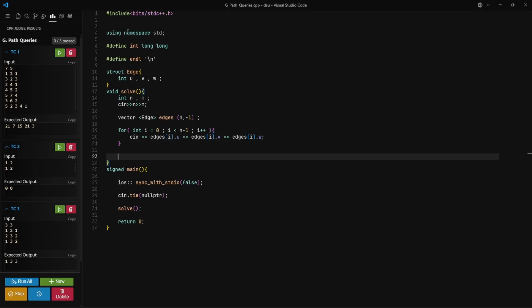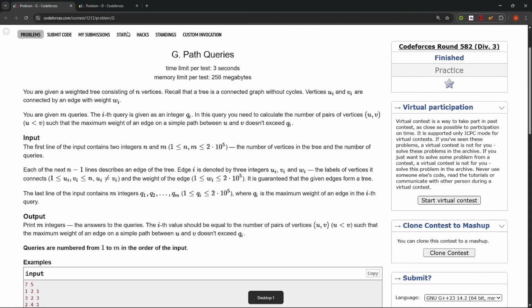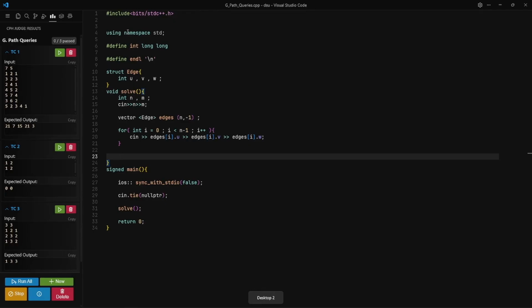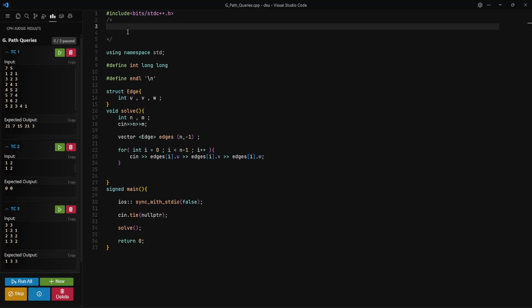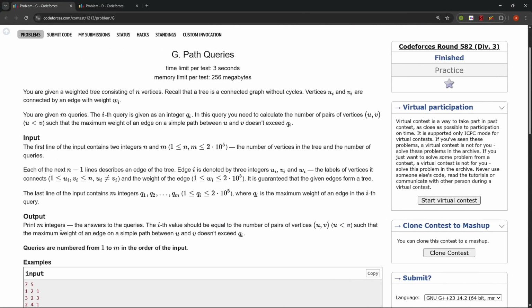Let me give a recap of the question. You'll be given some edges, and you need to count the number of pairs whose weight is less than qi. You just need to count the number of pairs. That's the question. What's our observation? The basic idea is to check the maximum weight of an edge on a simple path between u and v, which does not exceed qi.